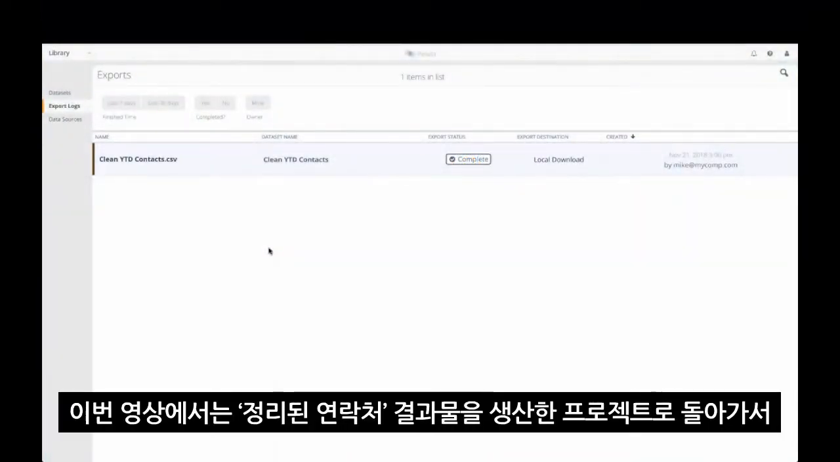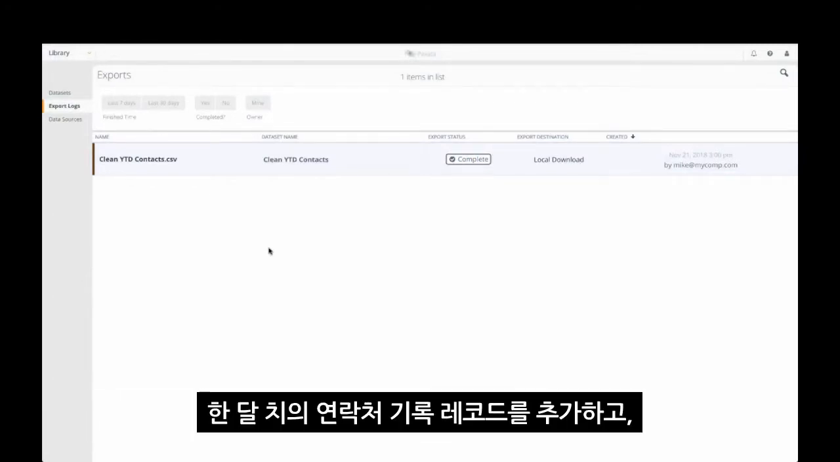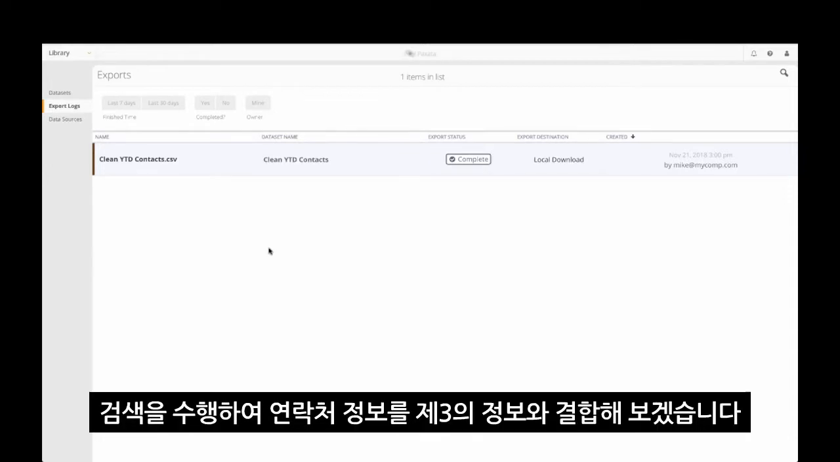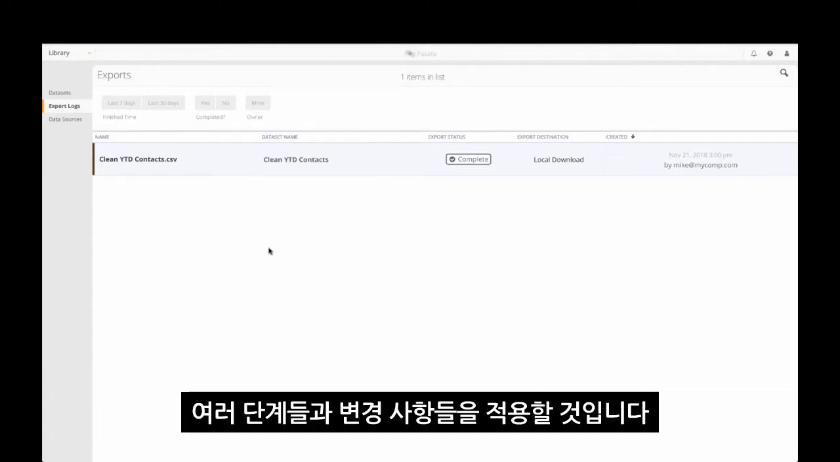In this tutorial, we will go back into the project which produced our clean contacts output, and we will edit and add a few more project steps. We will add an additional month of contact records and perform a lookup to combine our contacts data with third-party information. We will apply these steps and make other changes in order to produce a clean and complete set of data which meets the business needs of the marketing team.